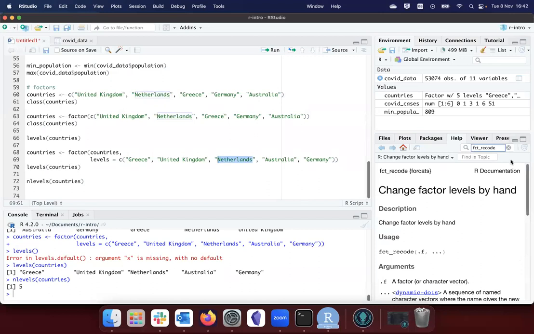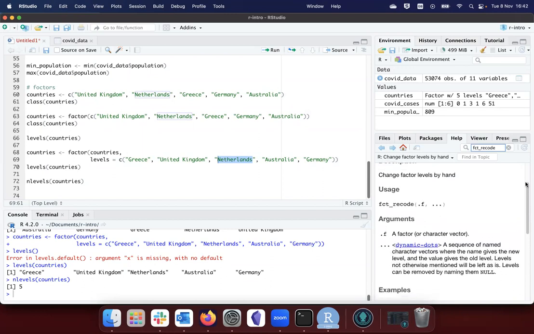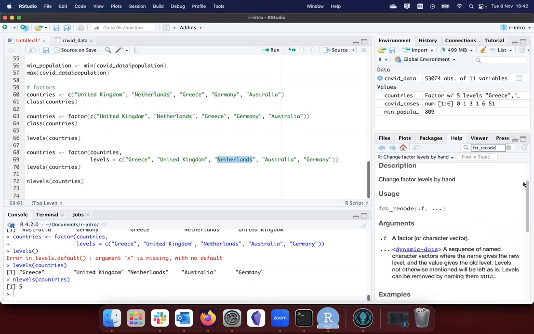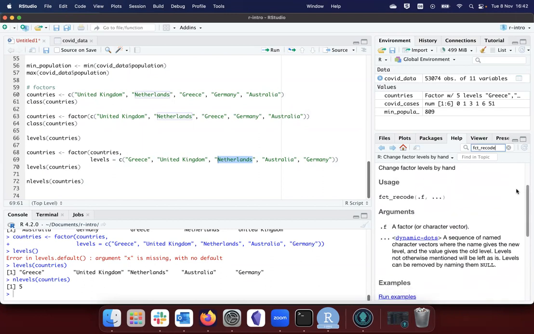And I'm looking it up over here in the help because it tells me how to use it, and examples, which is always super handy. Okay, so what I want to do is rename the level of the Netherlands.